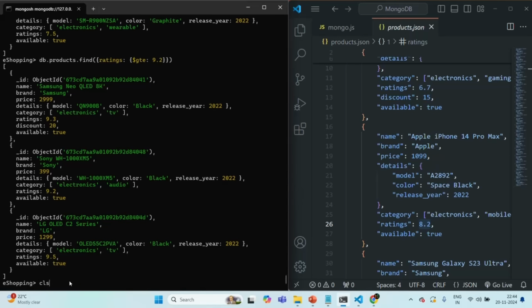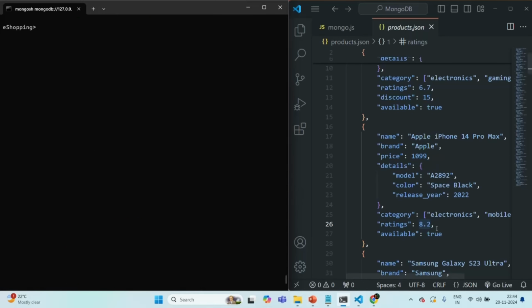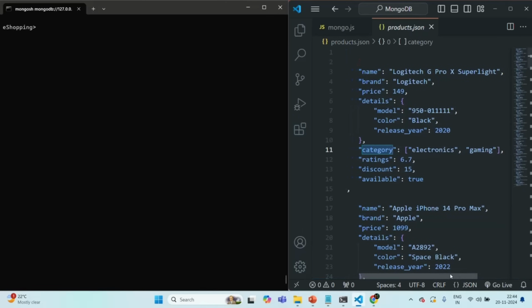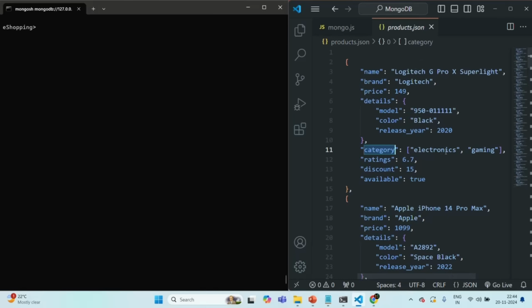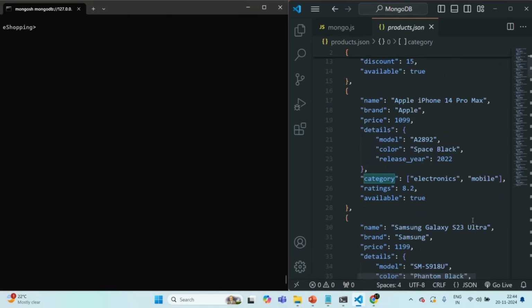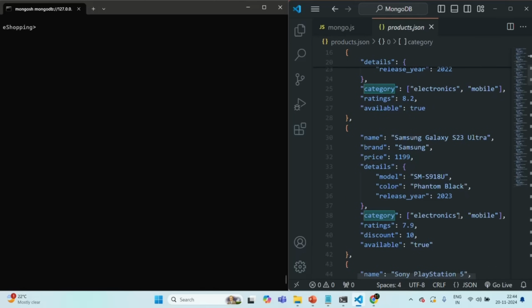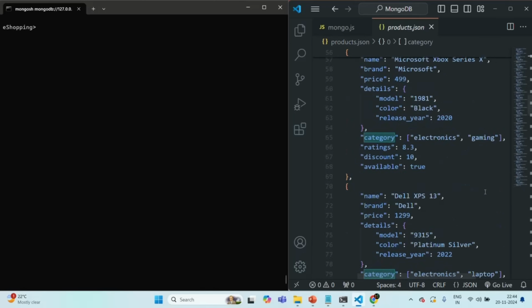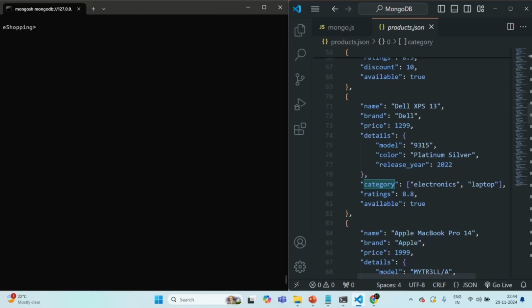Let me clear the shell first. So if you see here, each product document also has this category. Each product will have a category. For example, for this product, the category is electronics and gaming. For the second product, the category is electronics and mobile. For the third product also, it is electronics and mobile. For the fourth product, it is electronics and gaming. Let's see if we have another. So laptop is also there. So let's say I want to filter all those products where the category is either mobile or laptop.